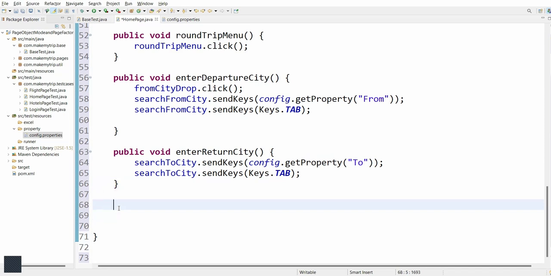Then the next step, we need to select the departure date. As of now, we have entered the departure city and the return city. Then we need to select the departure date and the return date. So instead of hard coding the date, we'll create a method that dynamically fetches the current date and calculates the return date as well. This ensures flexibility, allowing our automation script to always select dates based on the current date.